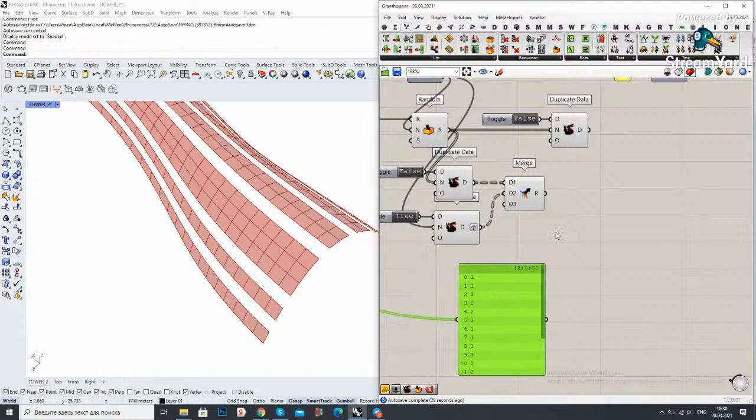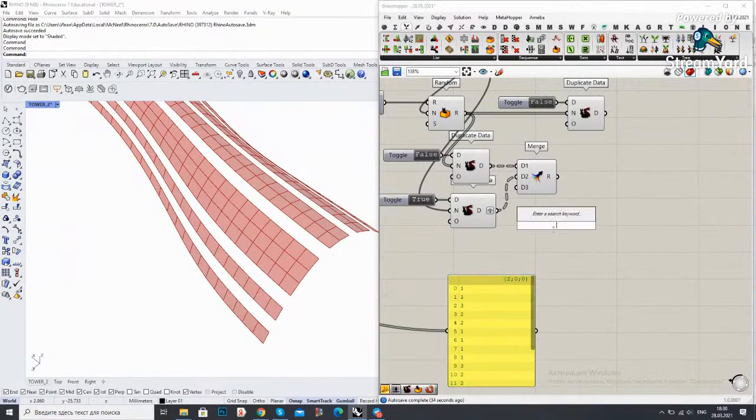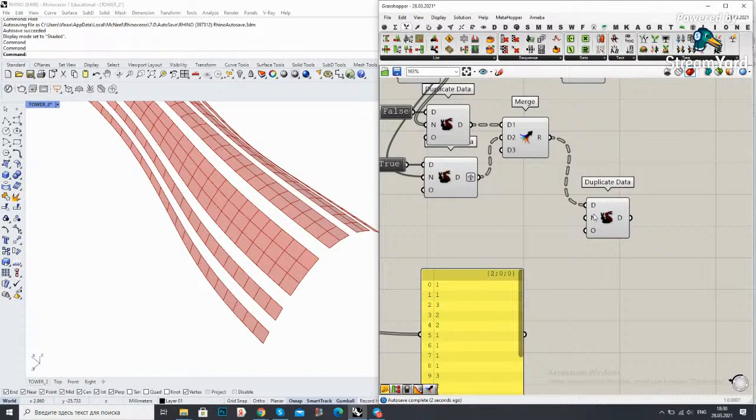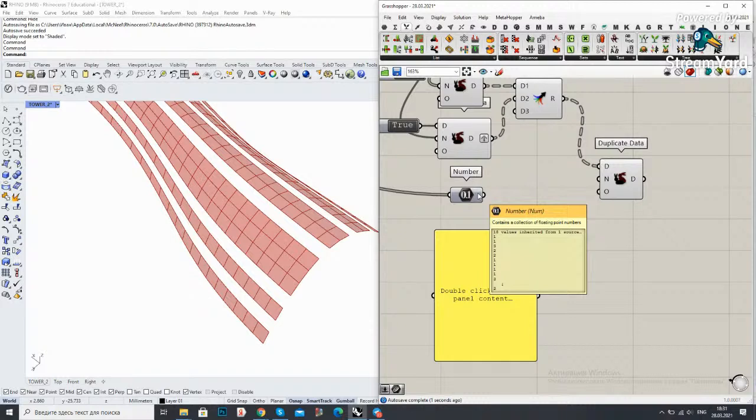So okay, how are we gonna do this? Let's think which way would be the easiest. Yeah, we actually need to. Okay, so we need to duplicate this once, this three times. Yeah, I got it. So now we need to duplicate data inside these merge components. And we need to duplicate the data as many times as we have it here. Yeah, so let's use number here. And let's actually graft it.